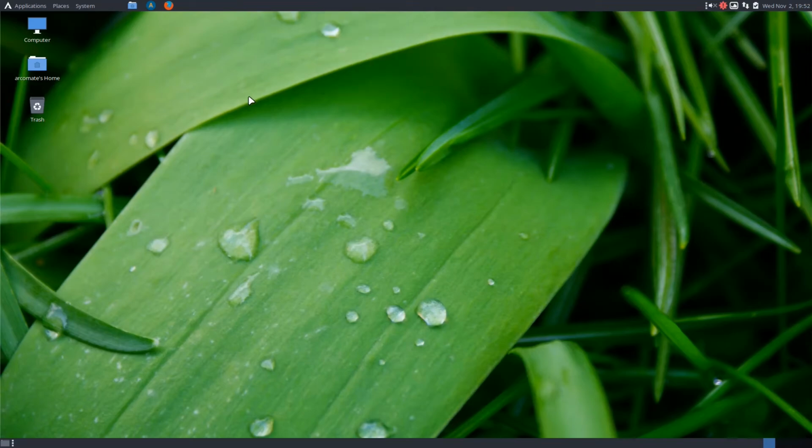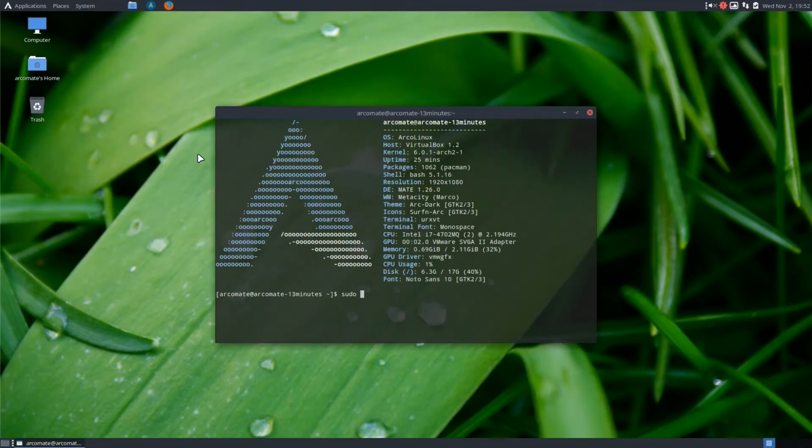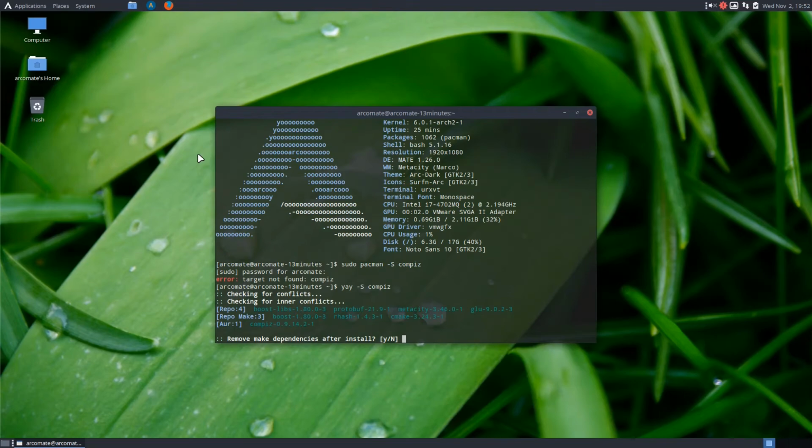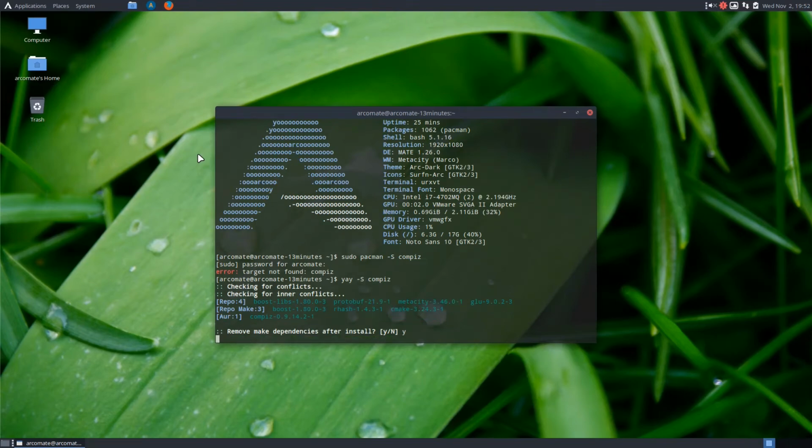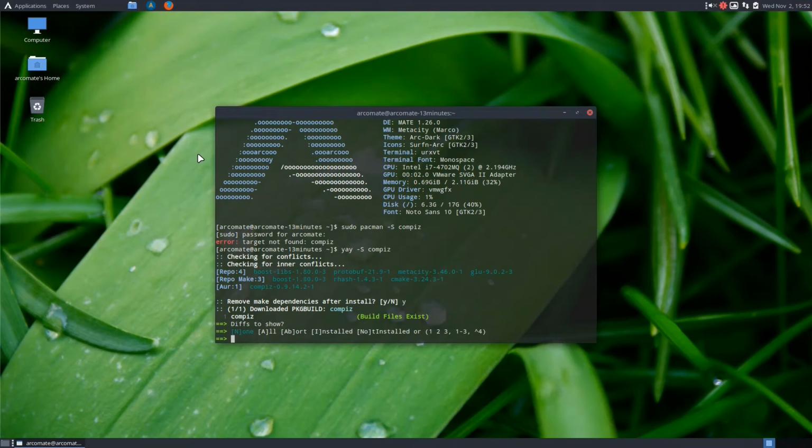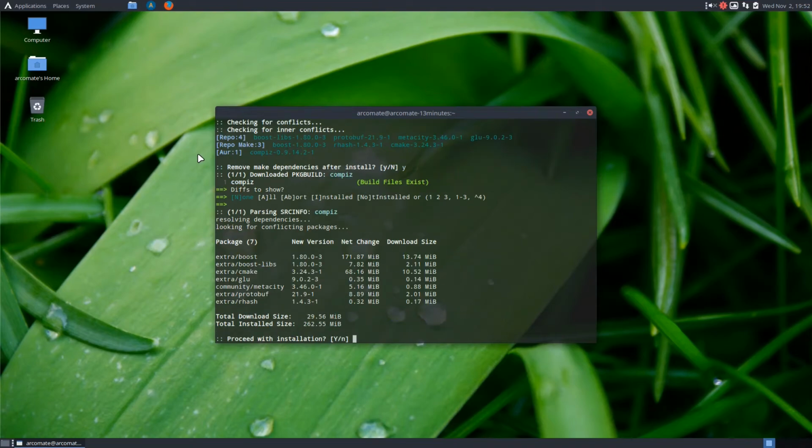And if we want to have some fun, we need to install compiz. So let us install compiz, Super T. So let us check if compiz is available here. Sudo pacman -S compiz. So compiz is not available. Yay -S compiz. Okay, oh, it's too much. Boost libraries, they take a lot, and there's CMake. So the boost is 171 and CMake is 68 megabytes, and you need to compile it, so it will take some time.